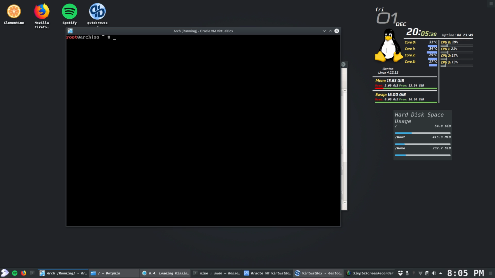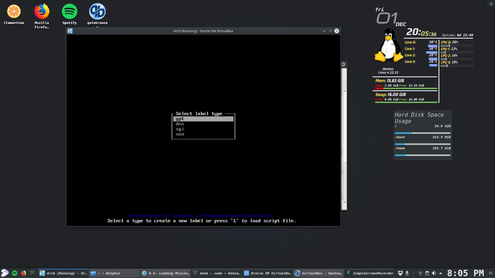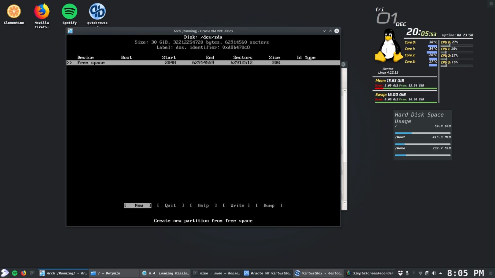So I'm going to use cfdisk because that's the one I'm most comfortable with, but if we do fdisk -l, you'll see that sda is our 30 gig hard drive, so that's what we're going to use. cfdisk /dev/sda. So GPT is more for EFI, and then DOS is for legacy. If you don't have an EFI one, then you would do DOS, and then these are for different types of computers, so Sun. So we're just going to do DOS.